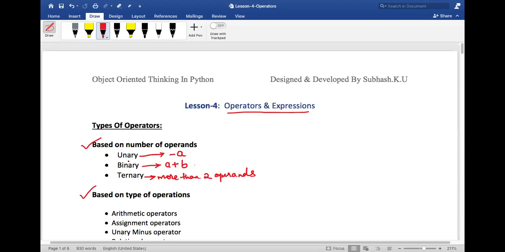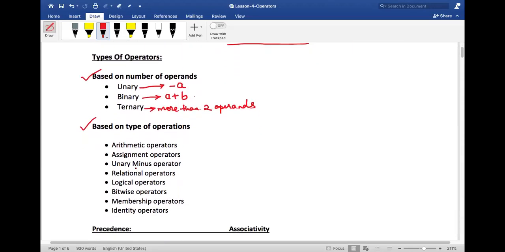Is that clear? Unary operators are those operators which work on a single operand. Binary operators are those which work on two operands. Ternary operators are those which work on more than two operands. Now this is one way of classifying. When someone asks you what kind of operator this is, you should be able to say. I'll ask you that.